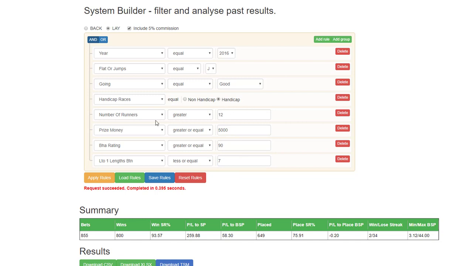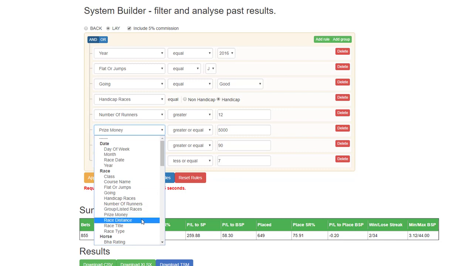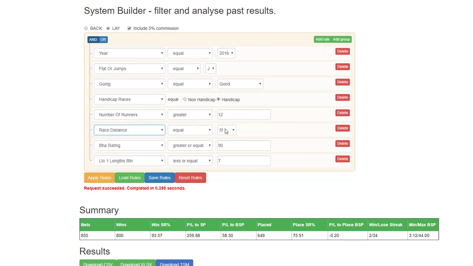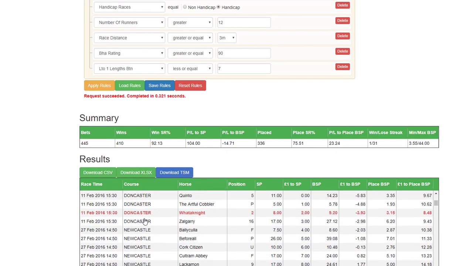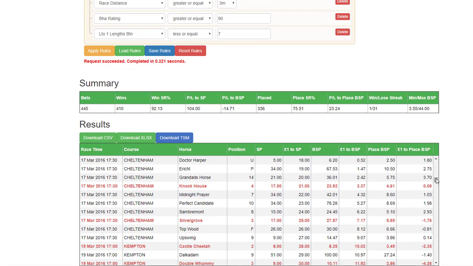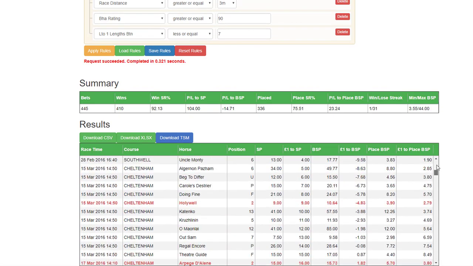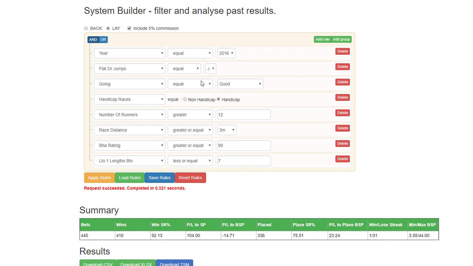You can add race distances. You can say, I don't want number of runners, I don't want prize money, let's say. You can say, I want race distance, jump racing. So let's say greater or equal to 3 miles, and run the rules again. And you get the stats at the bottom. You get the full list of horses at the bottom of the page that you can export and just play around with. You can go from back to lay. You can change everything. Whenever you've applied the rules, you don't have to start again. You can just change them.